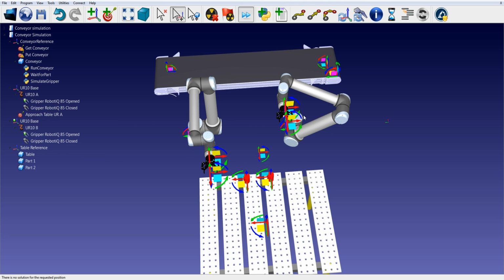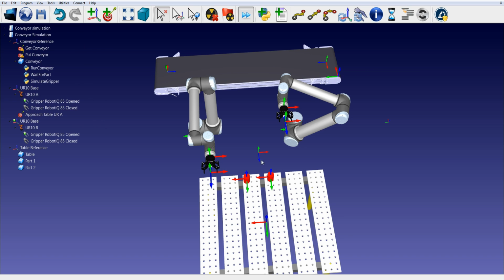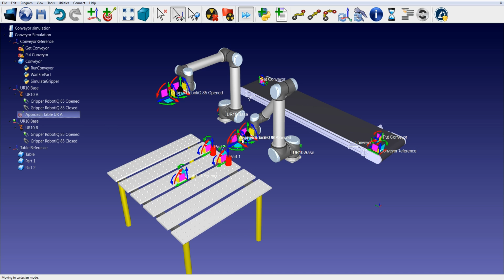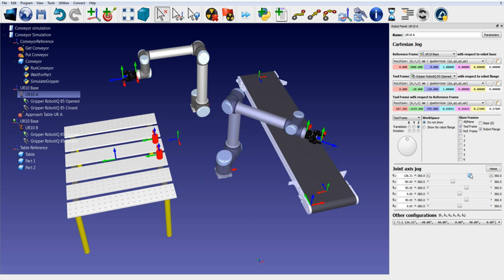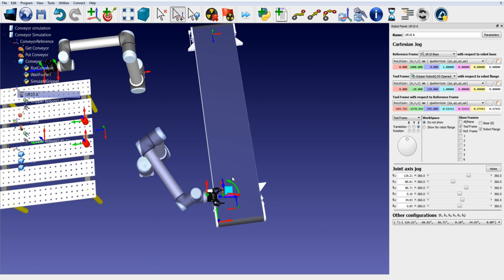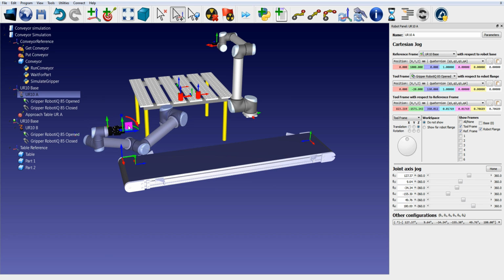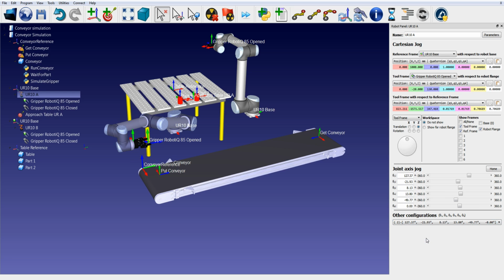We can easily show or hide the text on the screen, as well as make the reference frames bigger or smaller using the plus and minus key. If we double-click a robot, the robot panel will open, and we can jog any robot axis by axis. If we don't like the current robot configuration, we can easily change it inside the robot panel.